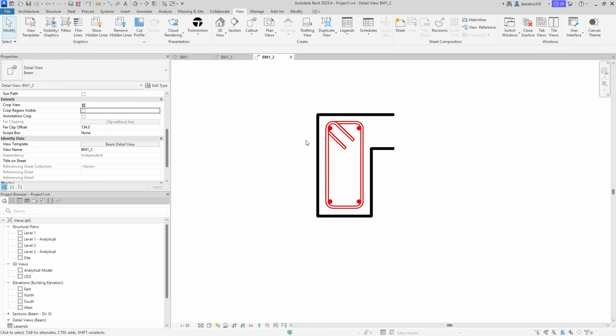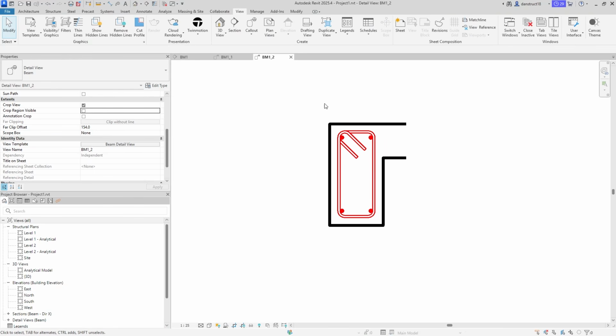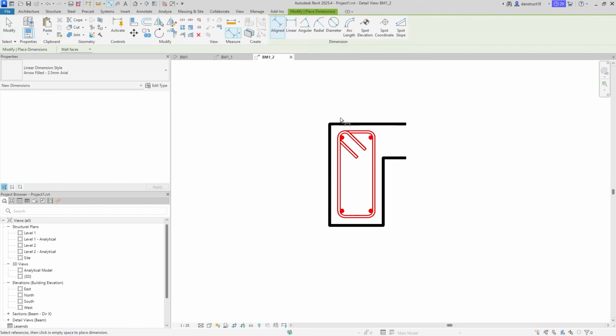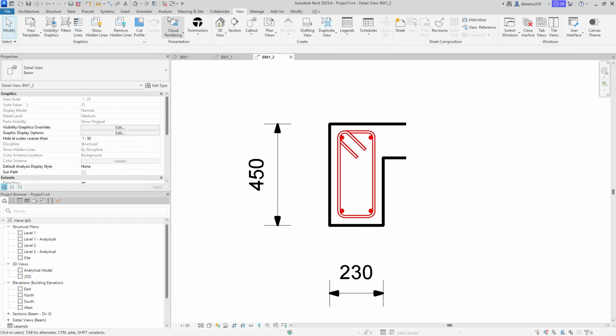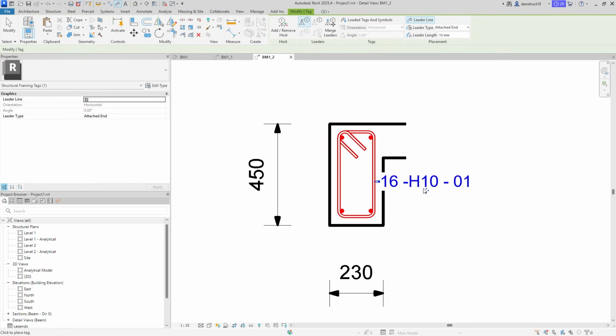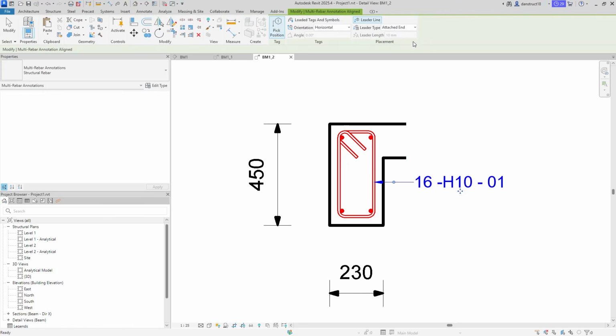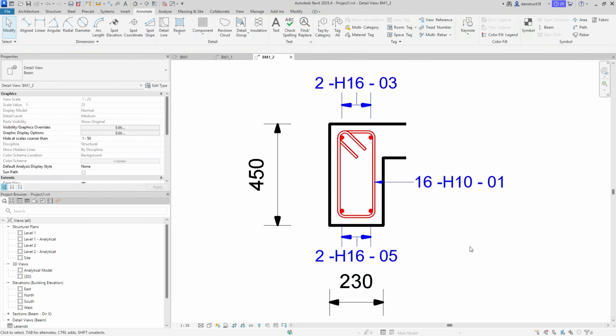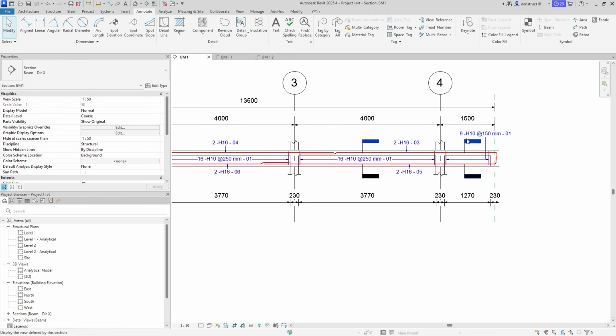Now in this new view, I can put the same details, such as the dimensions. I'll use the shortcut DI and add my dimension to both sides here. All right, great. Then I can use my annotate tool, that is the tag by category. I'll place this and move it away. Then I can use my multi-rebar annotation tool. I'll select this and place it here. In the same way, I can select this and place it here. All right, great.